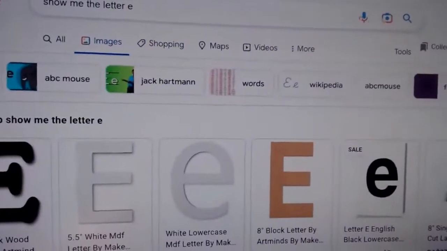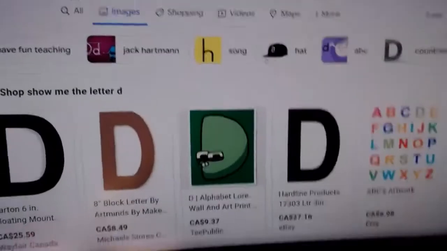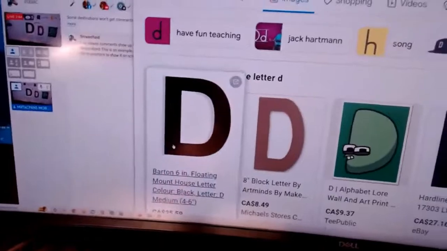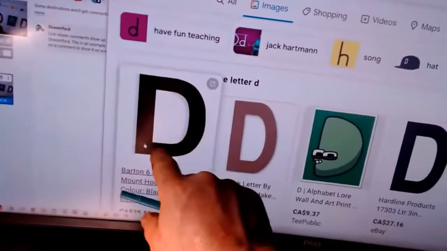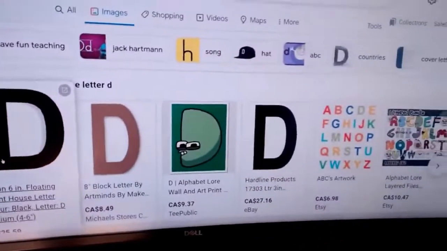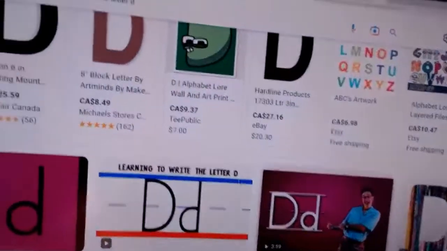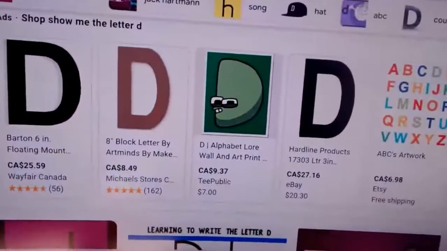We're going to go with show me the letter D. So we're going to look at the letter D. So you can see that here's the D on the outside, but here's a D on the inside. Two dimensions, one within and one on the outside. Now we're going to look at the letter A.